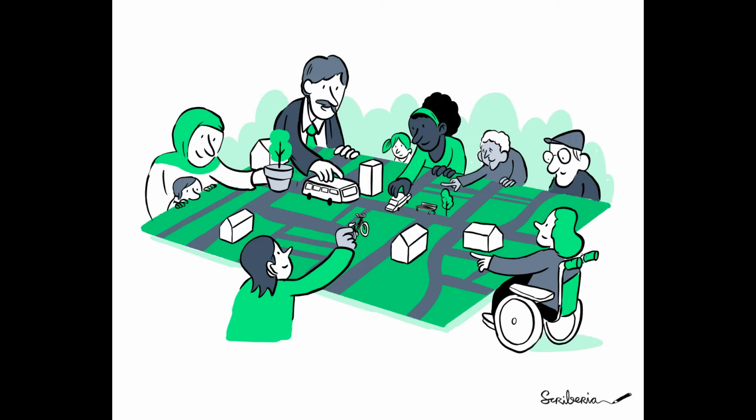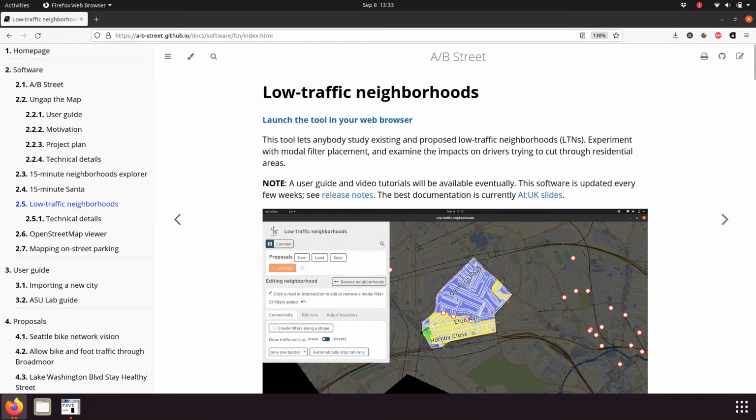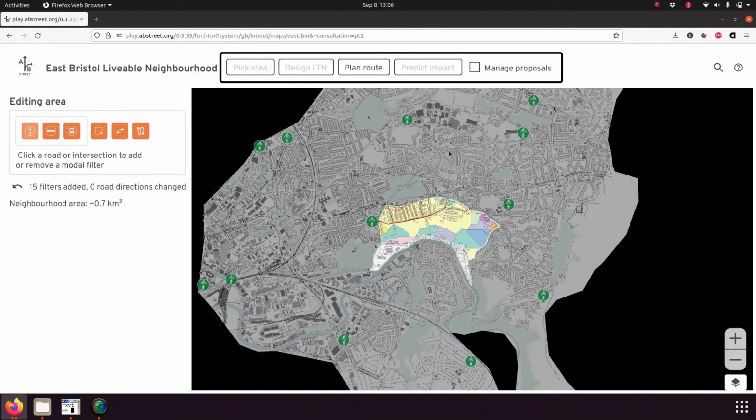across a community. AB Street has created an online tool that can help residents and planners have a shared canvas for discussing potential street level changes. In this video, we will walk you through how to use the tool so that you can evaluate the current proposals and suggest some of your own. Let's get started. When the tool loads, you'll see a map of Bristol.